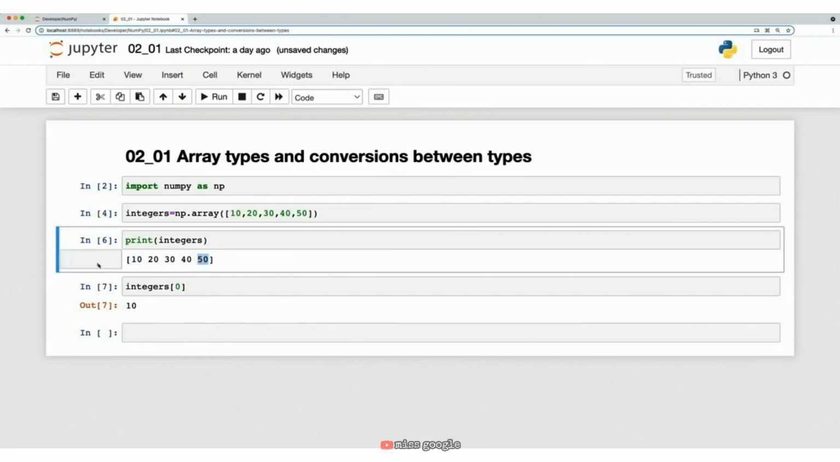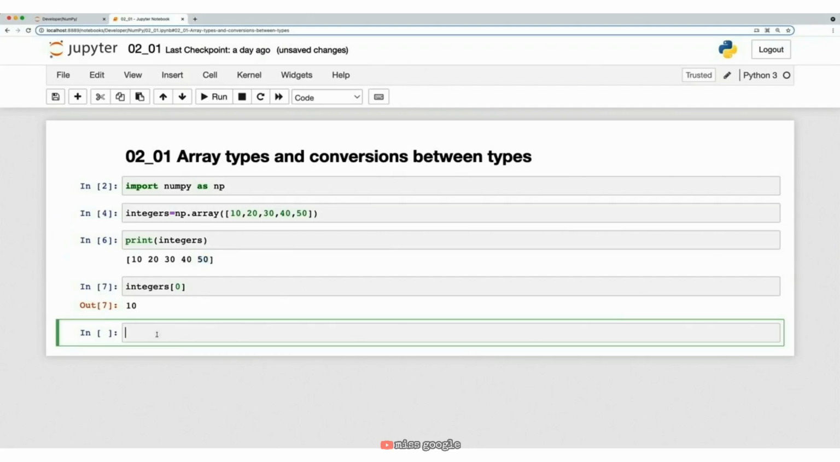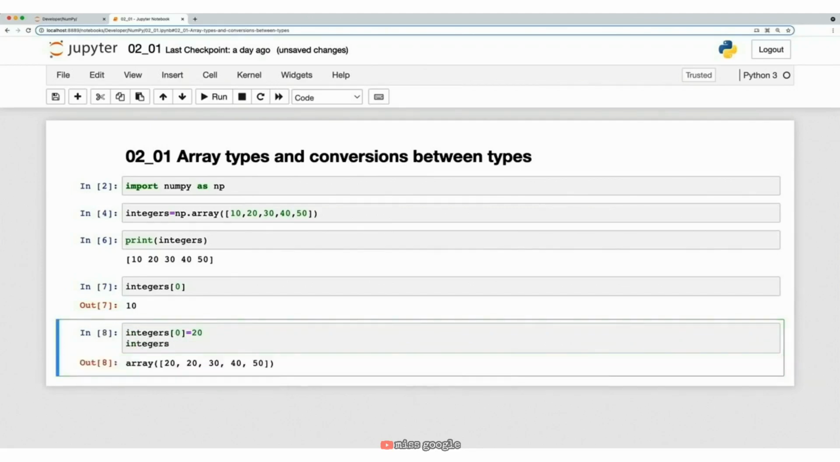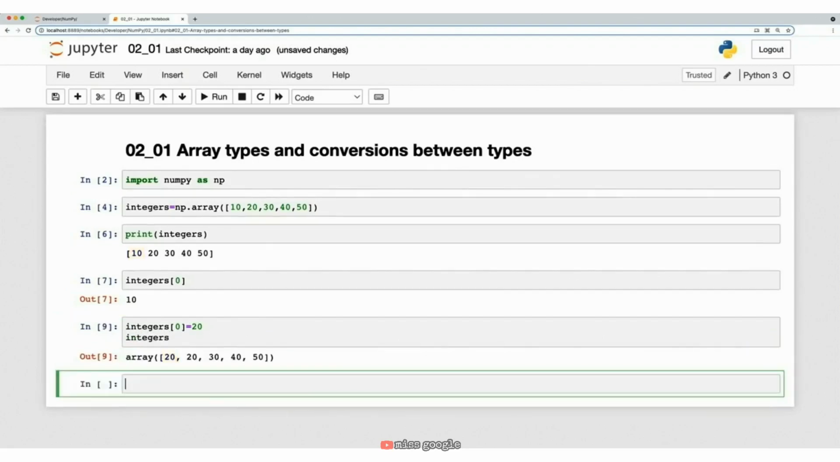I can also assign a different value. Right now, integers[0] equals 10, and I'll put in 20 by typing integers[0] = 20. And let's check it by typing integers. And there you have it, 10 has been replaced by 20.